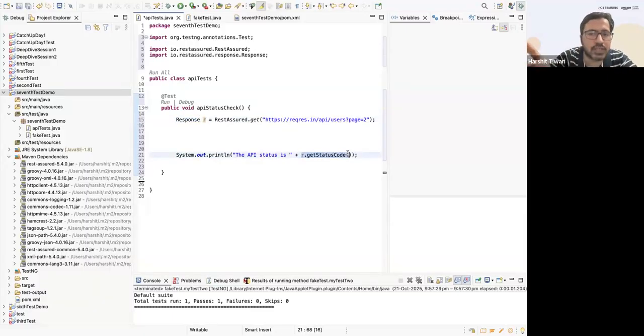Again, you see, we are using a function, getStatusCode. This will get me the status code of the response. Once you click on send in Postman, you saw the response at the bottom, somewhere you saw the status code 200, or 401, or 404, some response code you must have seen. So this function R.getStatusCode will get us that.